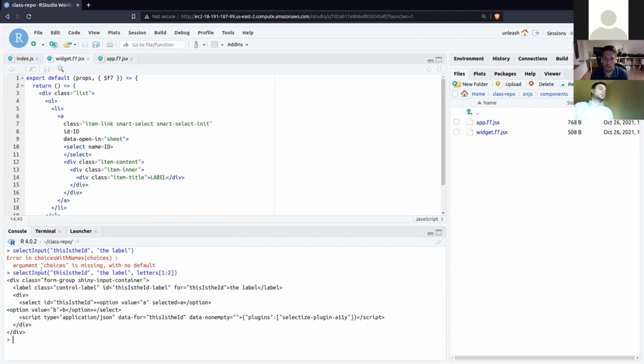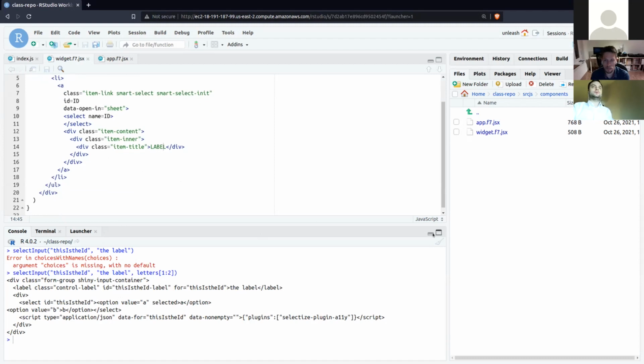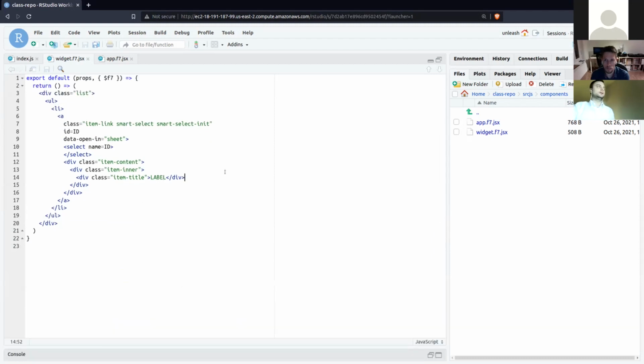And so as you can see, this is the ID, and we find it here. Okay, this is for the label. This is the ID, and the label is somewhere mysterious. It's in here, the label. And essentially something similar here, but we need to rebuild that with JSX and Framework 7.